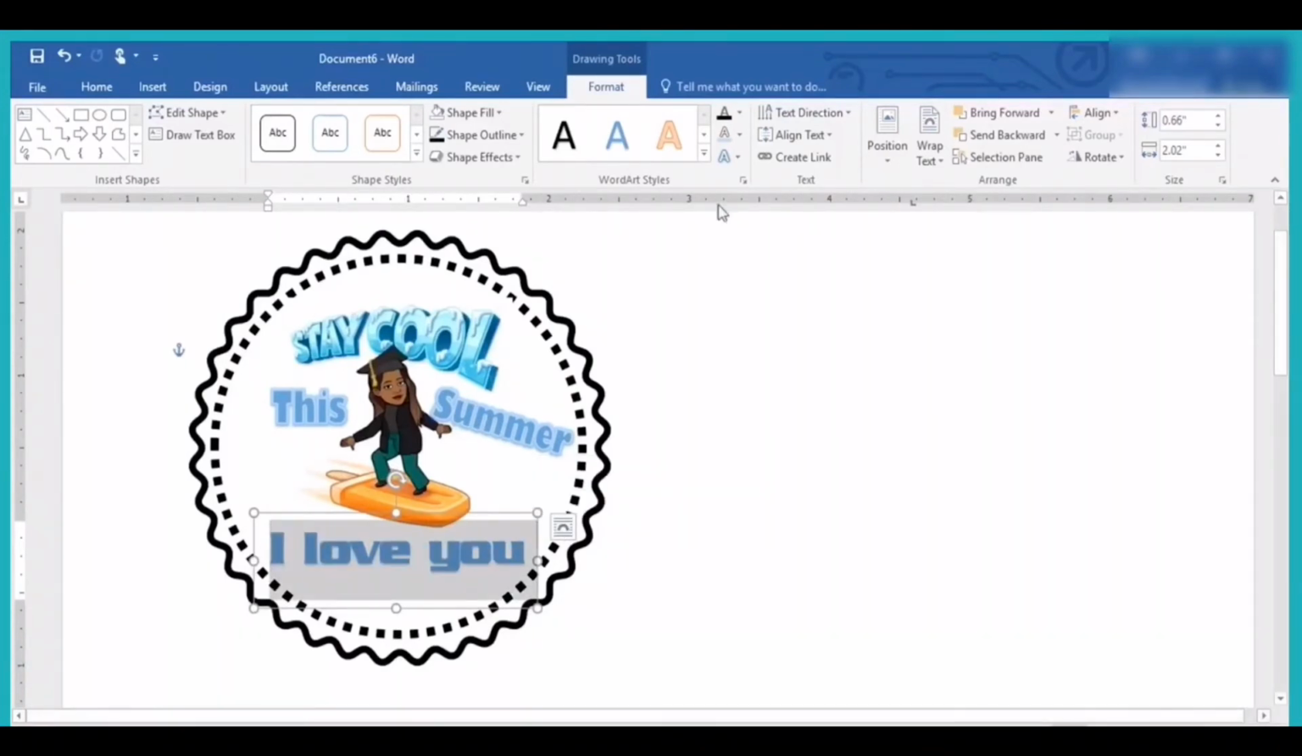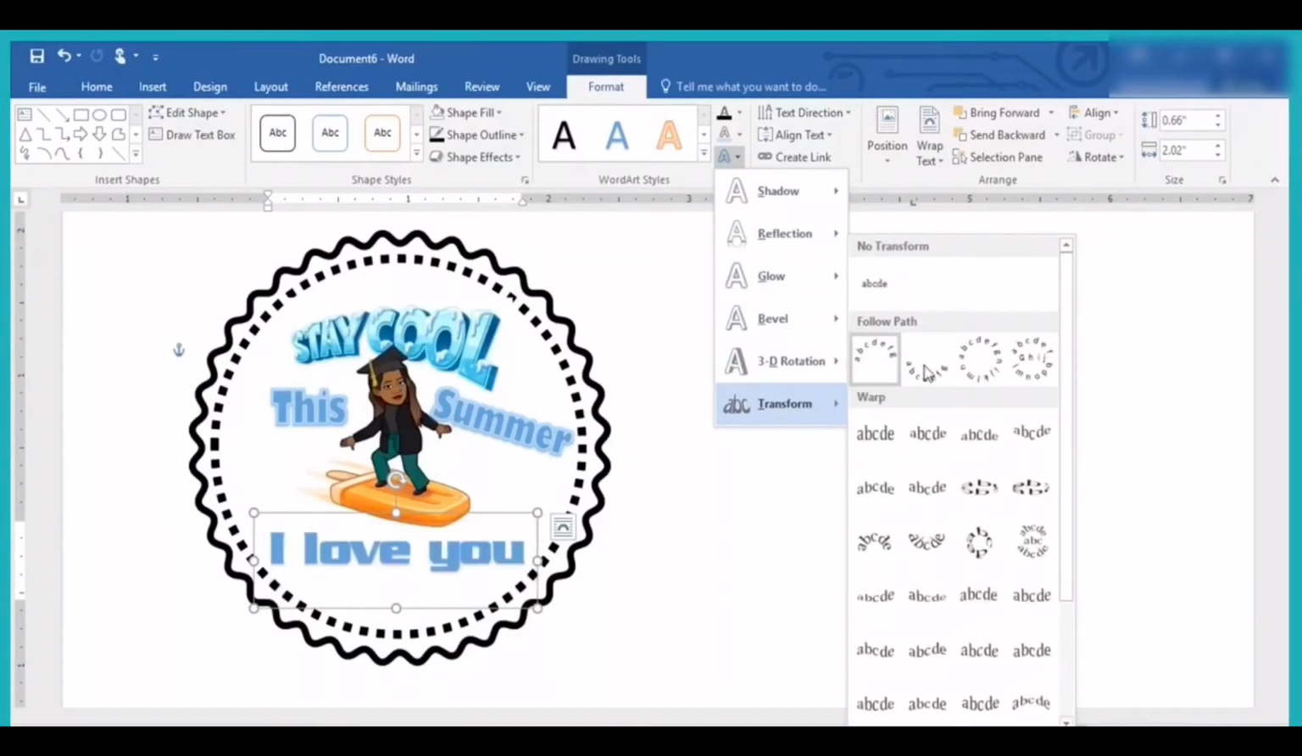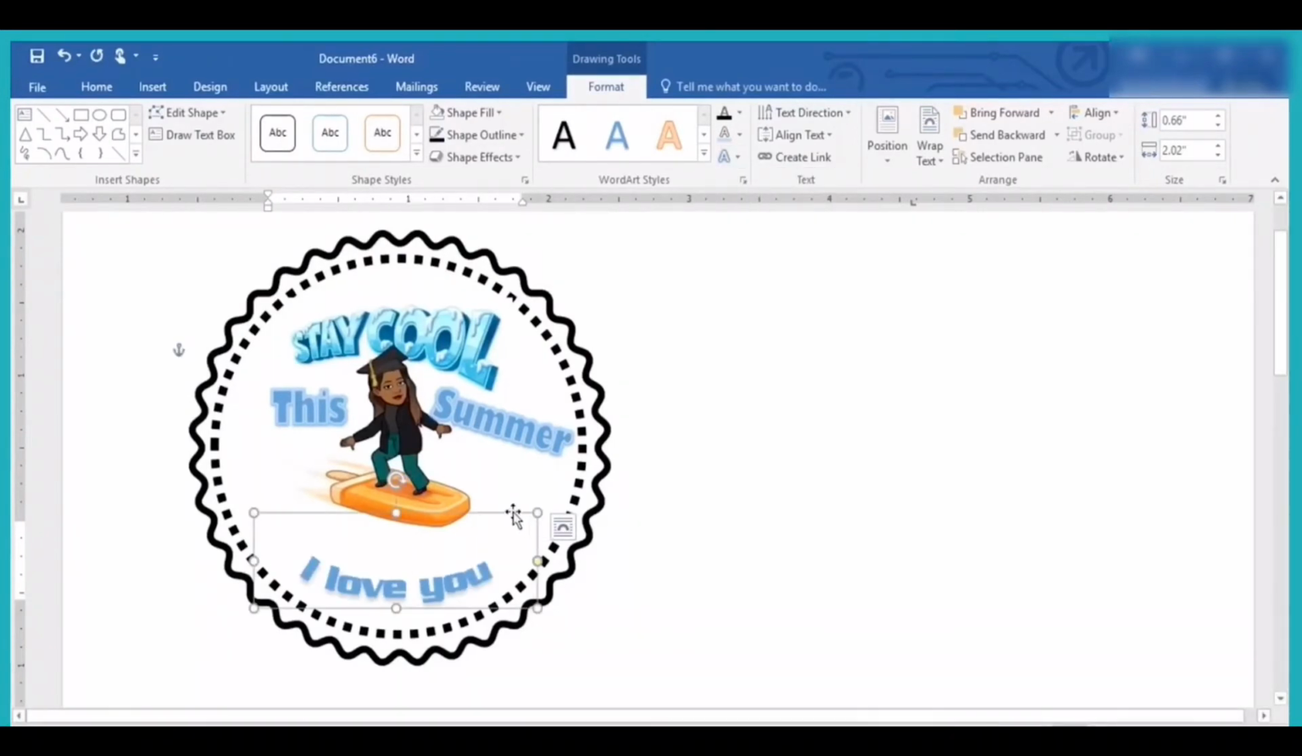I'm not going to keep this one straight. I'm going to go to transform and I'm going to curve it in the opposite direction. There you go. And I'll just pull it up some underneath the surfboard or popsicle just so it'll look like it is meant to be this way, since the shape of the frame is circular.